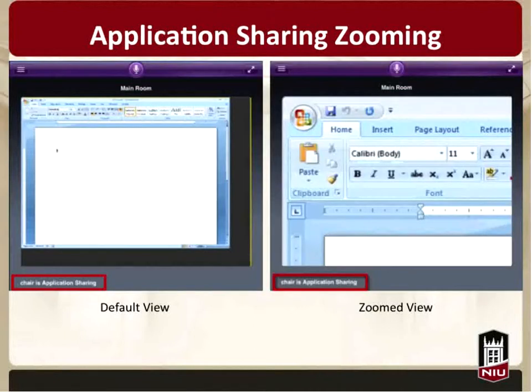So to give you an idea of what that looks like, here's a slide which has two screens, and this gives you an example of what application sharing zooming looks like. On the left would be the default view, where in this example the moderator is sharing a Microsoft Word document. So Microsoft Word is being shared, and you can see that there. The cursor is really tiny, right up here in the upper right corner. So this would be the default view.